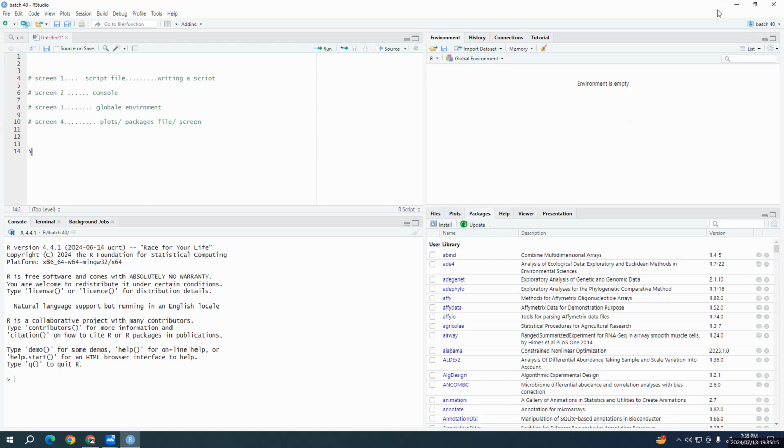Script means what you want to perform in R; you write it in the R language. Here is 5 plus 8. This is a command. This is a script. I want to perform the calculation 5 plus 8. So I have written a script in screen number 1. Screen number 2 shows the results in the form of words, tables, or paragraphs.